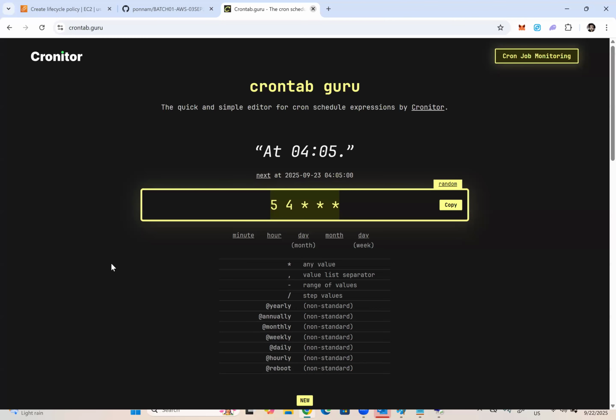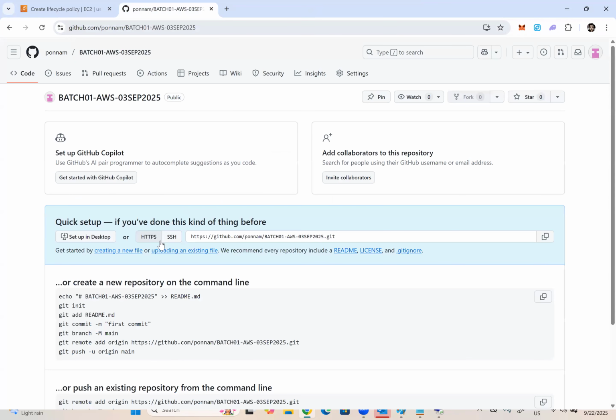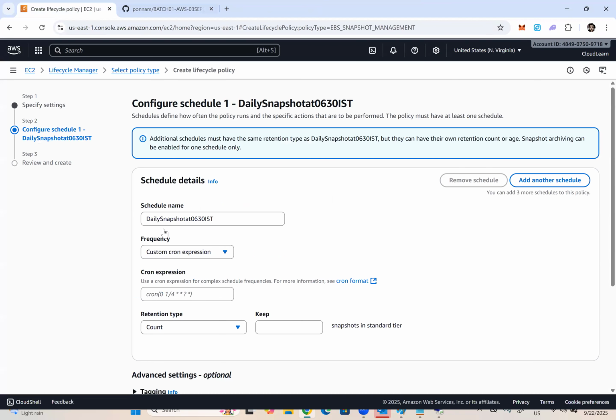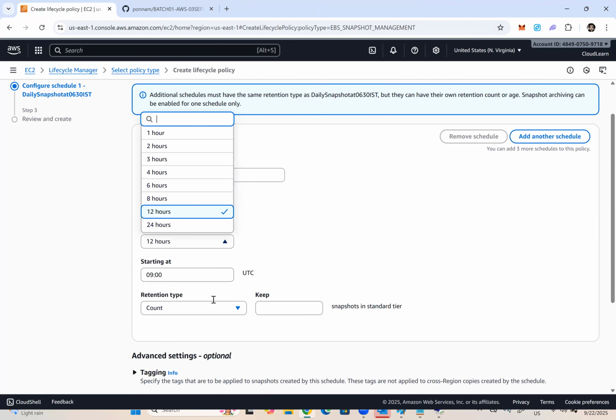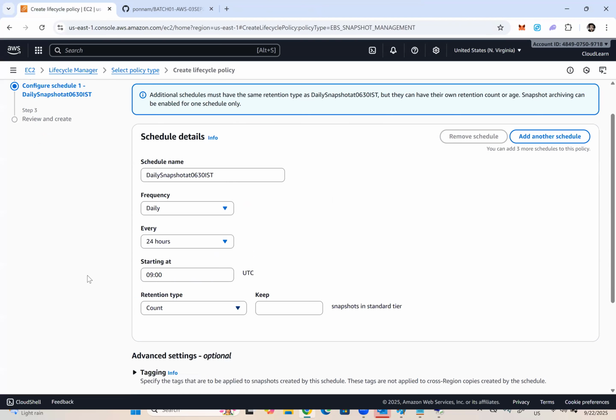Now here, my requirement is just a simple thing. So what I do is daily, every 24 hours, not every 12 hours. At what time? I would like to use 6:30, right? Okay, I will say 01:00 UTC. UTC means Coordinated Universal Time, and India is 5.5 hours ahead of UTC. If you add 5.5 hours to this, you will get India time, 6:30. Retention type, I will say age 30 days.